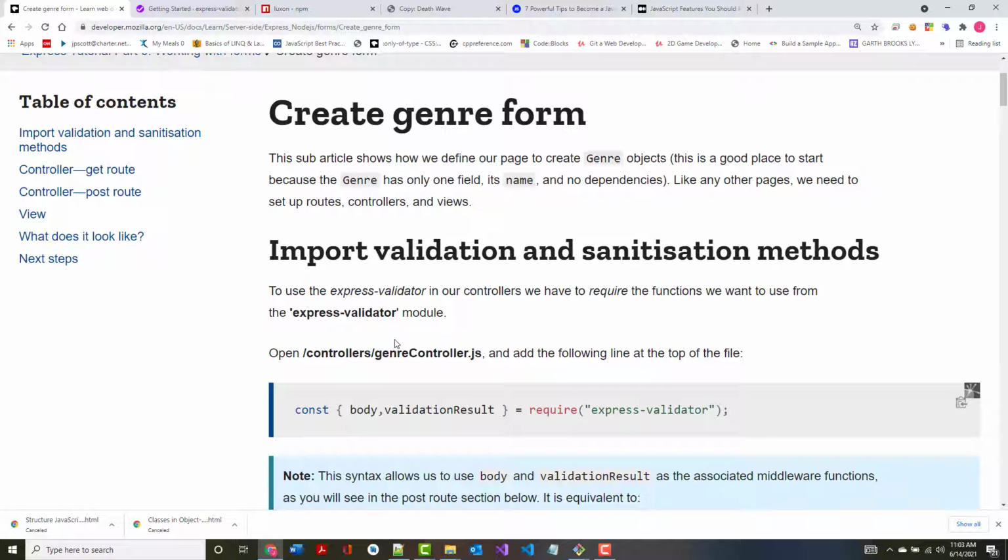This subarticle shows how we define our page to create genre objects. This is a good place to start because the genre has only one field, a name and no dependencies. So we're starting slow. Like any other pages, we need to set up routes, controllers, and views.